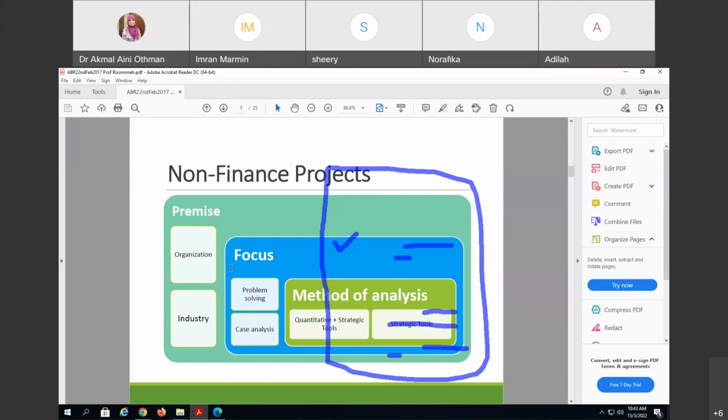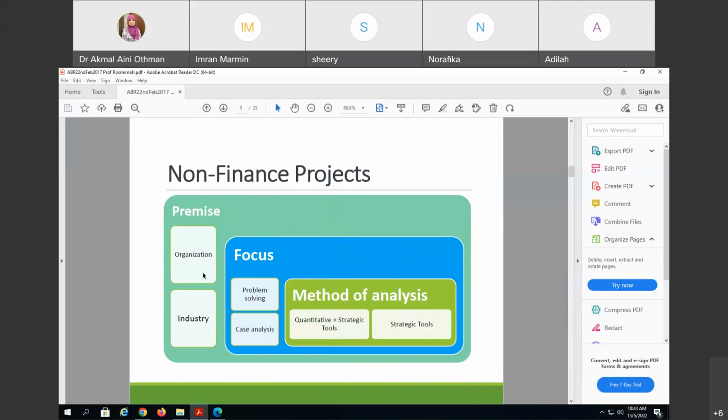Okay, non-finance project ya. Okay, dalam non-finance project ni, okay, remember, firstly, you need to identify the organization that you want to study with. Okay, normally the student will pick an organization or a company as reference, as a case in their area of research. They can also look at the industry, but it's very broad lah. Okay, might as well you go for a case and you pick an organization in your study. Yeah. So it is a problem solving approach and it is case analysis.